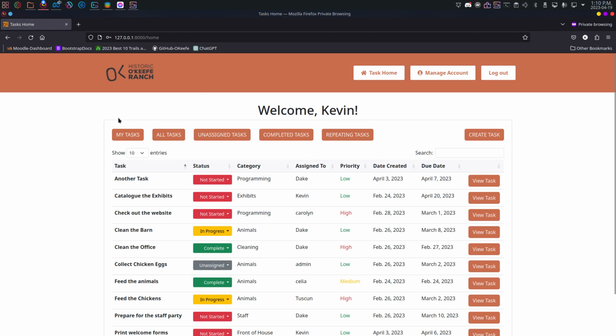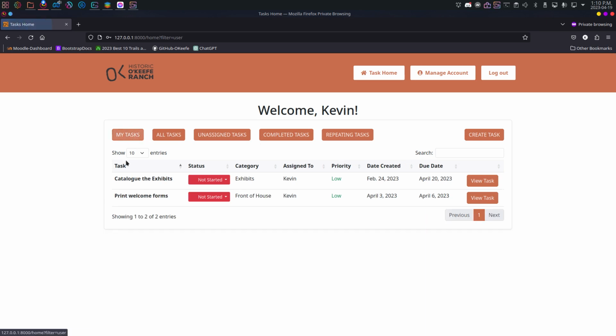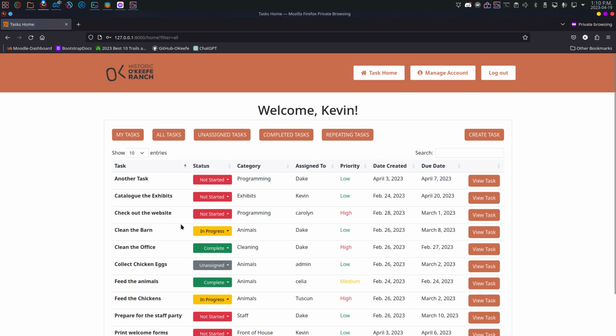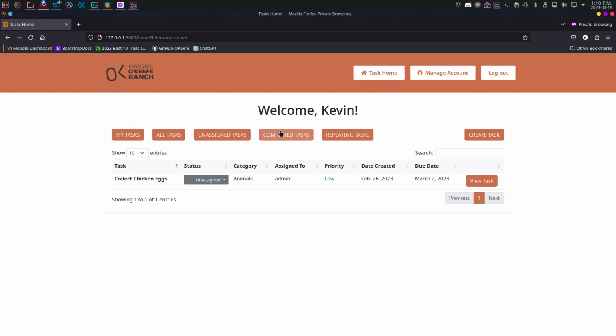Okay, perfect. So this is the task dashboard that you'll be brought to. You can see that you'll have different navigation buttons. My tasks takes you to my task, all tasks, views all tasks, unassigned and completed, and repeating. Completed and repeating are navigation options for elevated privileges, which are managers and admin. Regular staff will not have these views. They will also not be able to create tasks, so only managers can create the task.